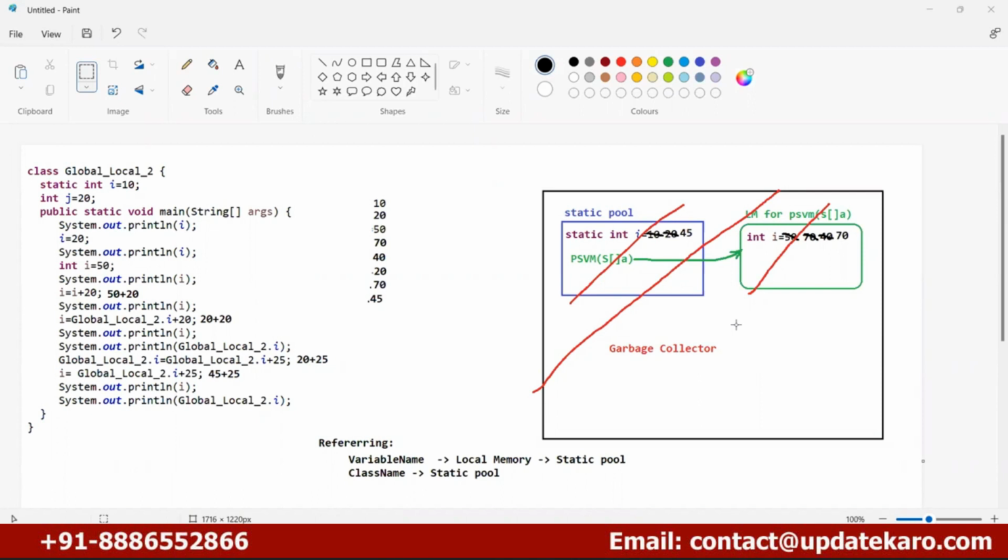Murli, I am having a doubt. It is a question from the last quiz: can I have the same global variable name for my local variable? Yes. Here, static int I equal to 10 is a global variable, and here we have integer I equal to 50, that's my local variable. Yes, we can have that.